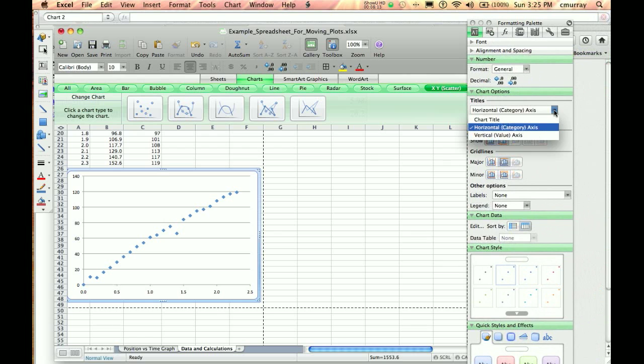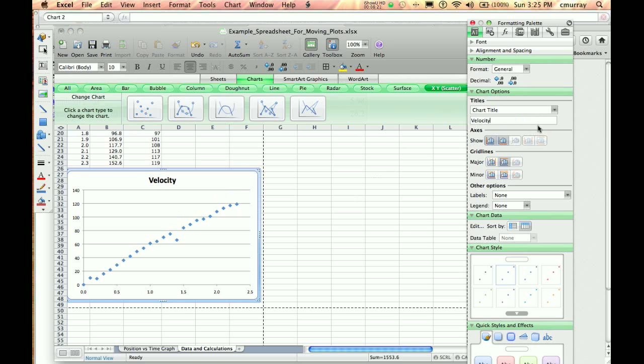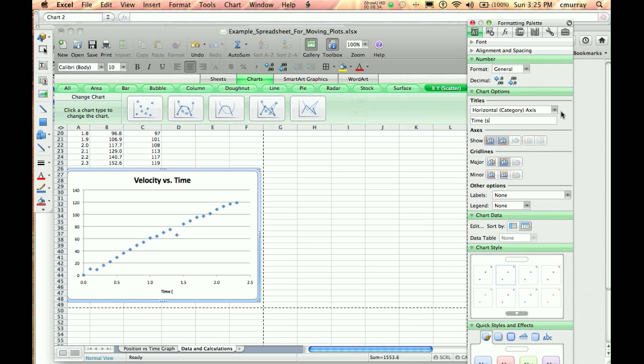Okay, and then let's give it a chart title, which is velocity versus time. Then the x-axis is going to be time in seconds. The vertical axis is going to be velocity in centimeters per second. And then I think we're all formatted.